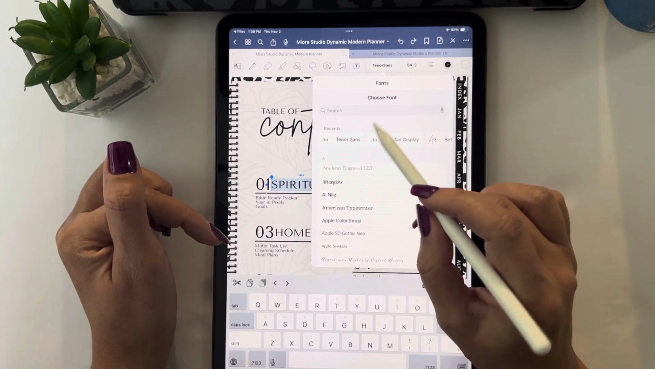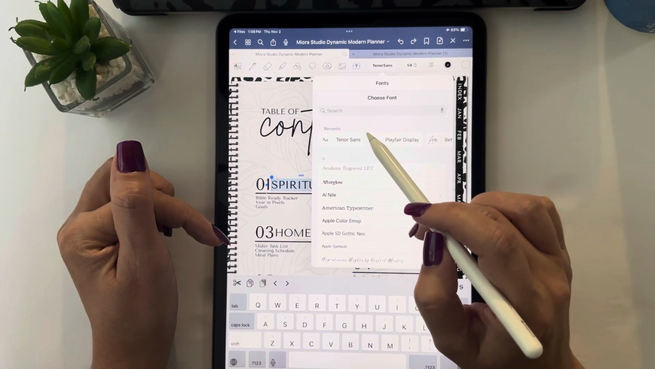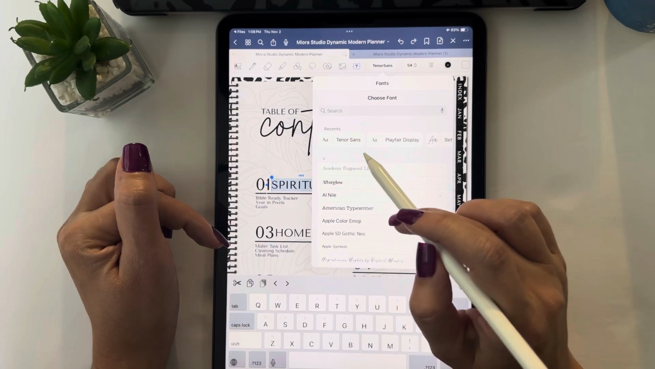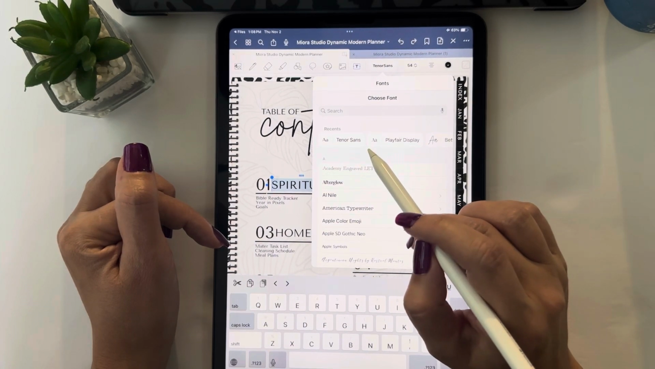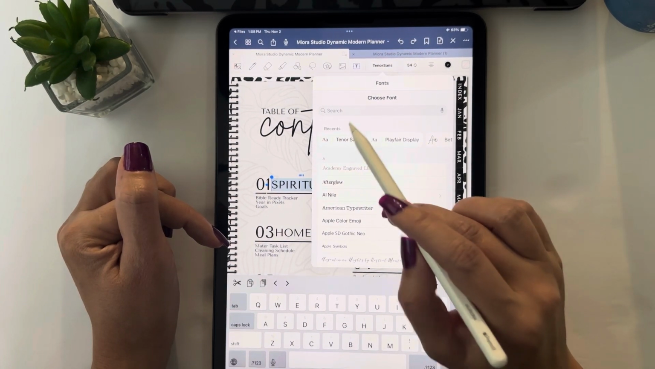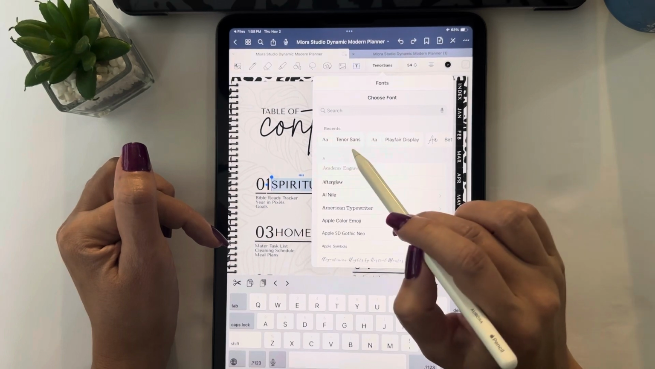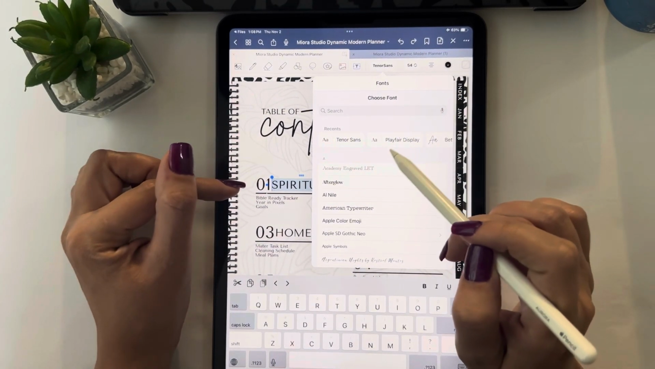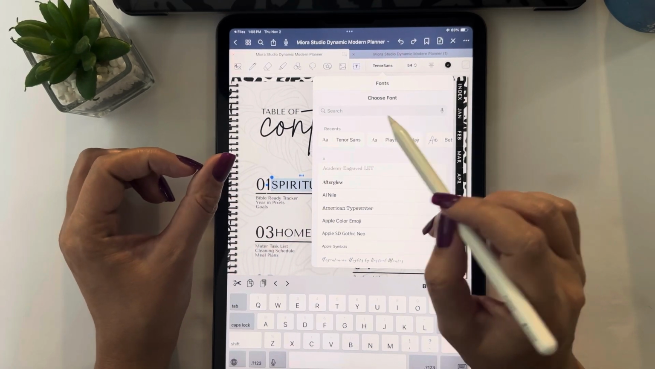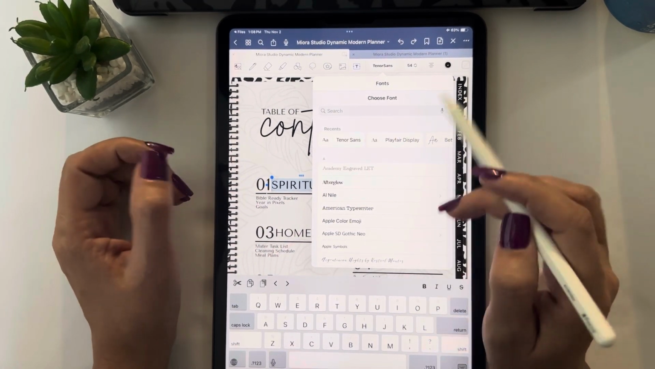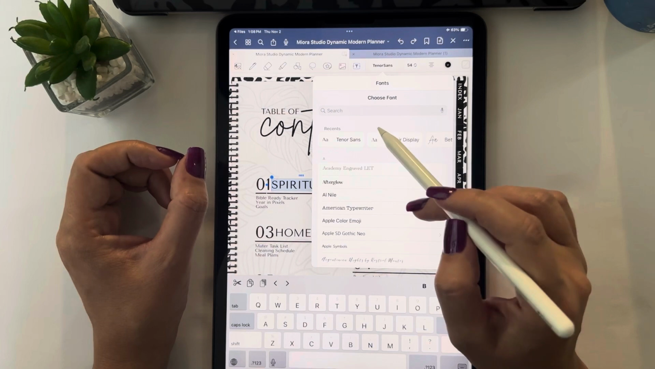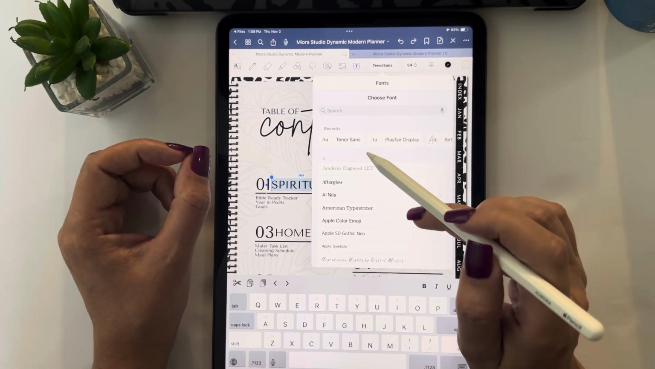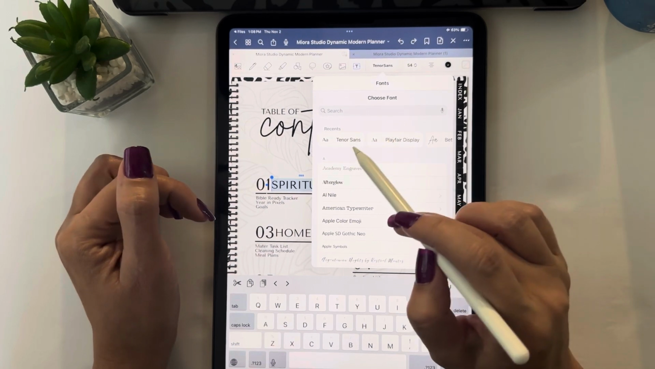The fonts we used are free. You can get them on, I'll put it in the description, but I think it's called 1001fonts.com, and you can get all these fonts for free. If you need to know how to get them onto your tablet, let me know and I can do another video of that, or search it on YouTube. I'm sure there are tons of videos on how to put fonts on your iPad.